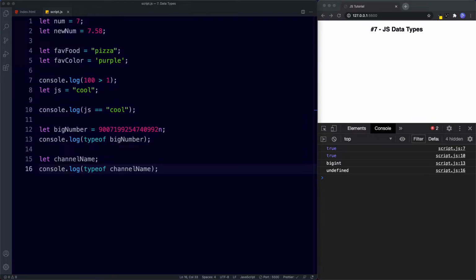Now there's sometimes some confusion about the difference between undefined and null. They're different as to their type. Null is used to declare a value as empty, so null is something that we specifically declare a value as, whereas undefined is reserved as the default data type for variables that have not been initialized, like this channel name variable here. Okay, so that's all of the primitive data types.